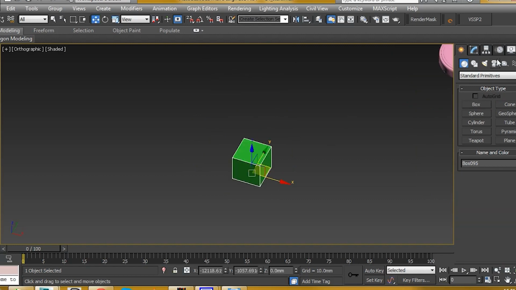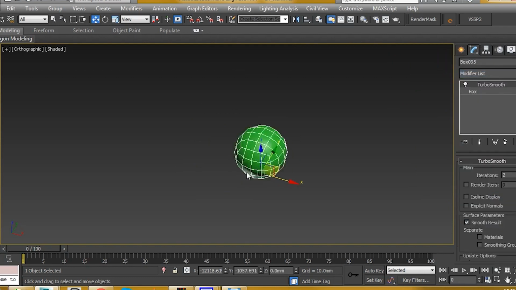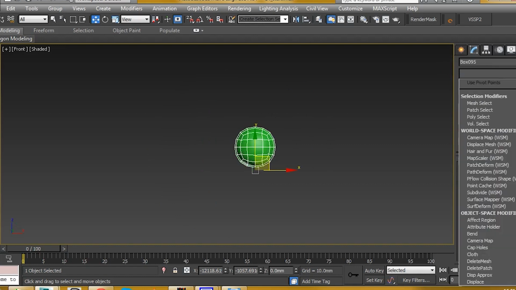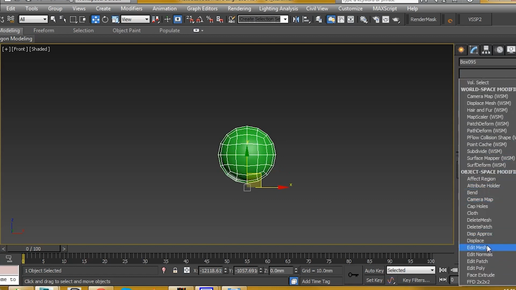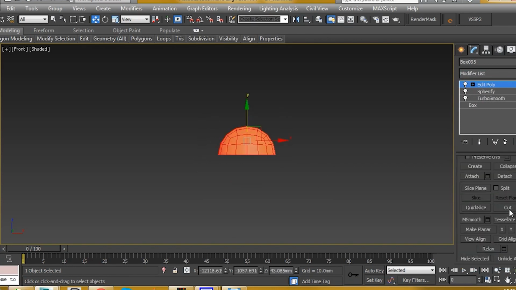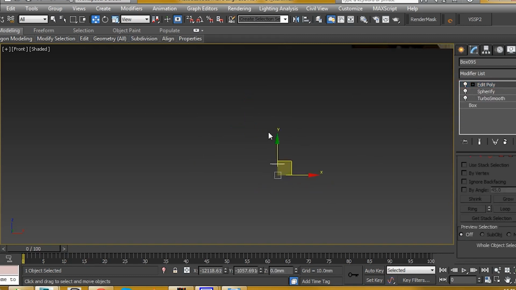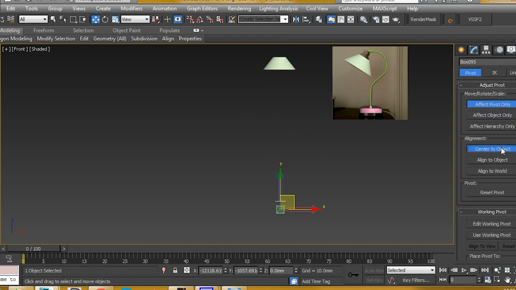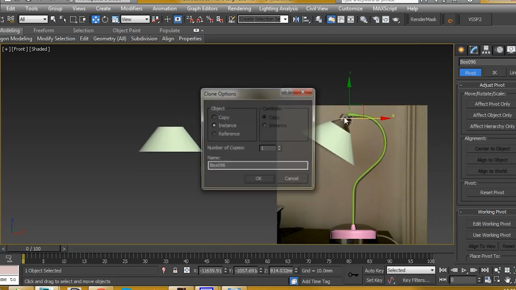And we'll apply a turbo smooth to this and put the iterations to 2 for a wee bit more resolution. Go back to modifiers and apply a spherify modifier and an edit poly modifier on top. Under polygon selection, we want to select half of the object and delete it. If you select the other half and scroll down in your options, and we'll make this planar on the Z axis. Just going to adjust the pivot point to the centre of the object, and we're going to do the same thing here and copy this across as an instance.